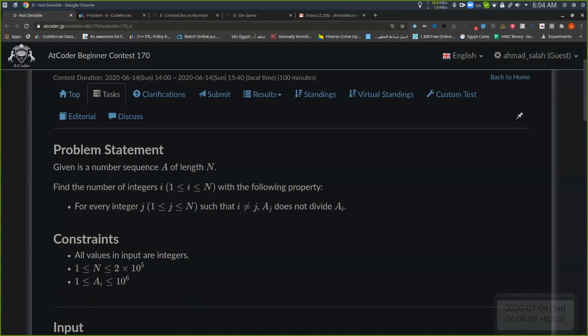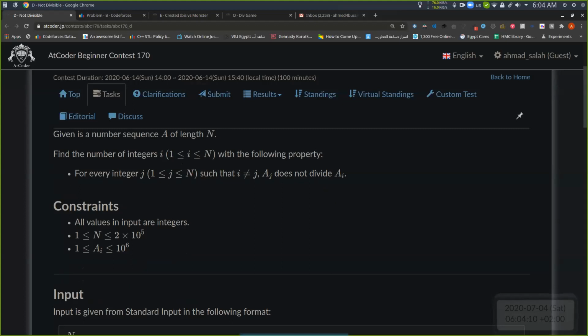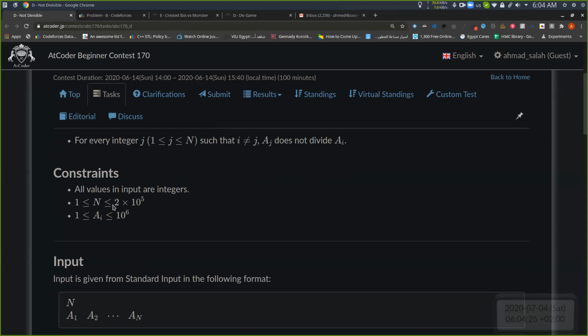So here we should solve it in order of n, right? We should what? I didn't hear correctly. What did you say exactly? We should solve this problem in order of n, right? Yes, order of n or n log n, because n is up to 10 power 5, but it shouldn't be more than n log n or n square root n.